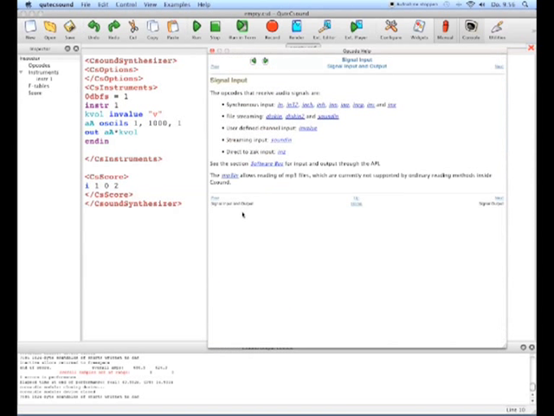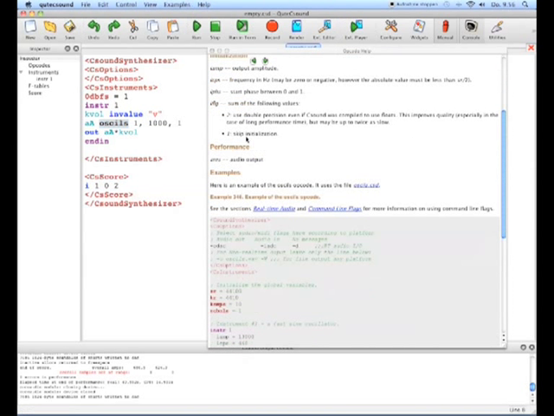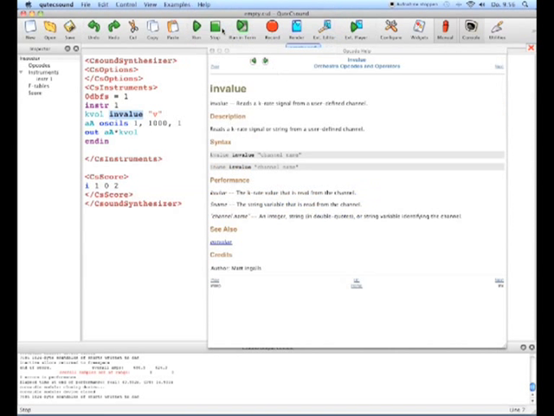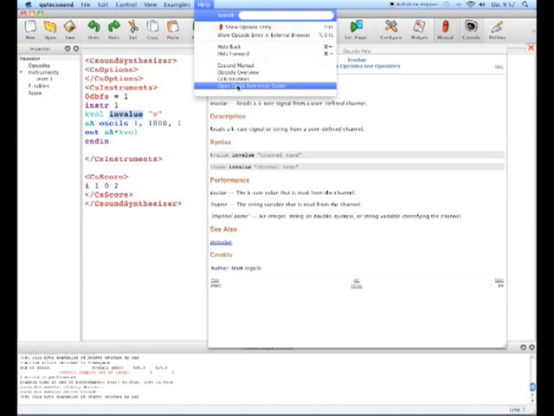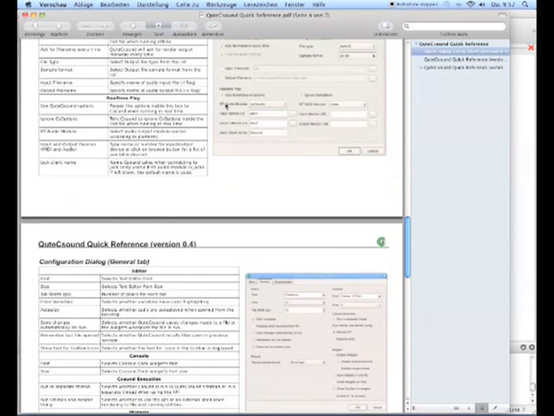You can get direct help to an opcode by marking the word in the code and selecting Help, Show Opcode Entry. Under the tab Open Quick Reference Guide, you find all information about using and configuration of the QuteCsound frontend.